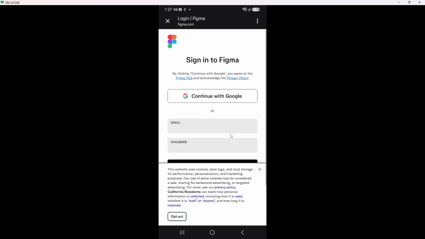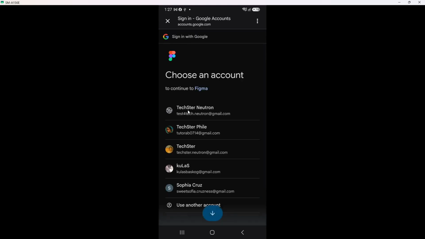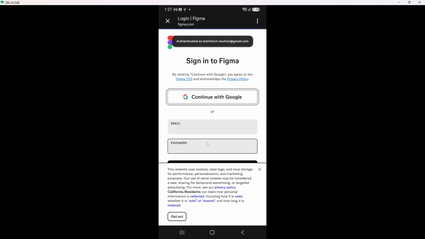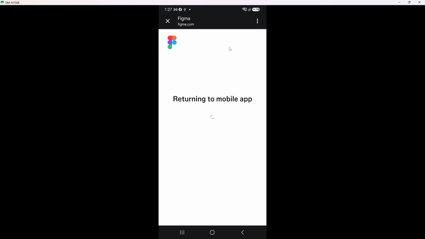Next up, you will connect the app to your desktop project. This allows you to preview and mirror your designs in real time. To do this, follow the on-screen instructions provided by the app. This connection is important because it creates a seamless workflow between your designs and your mobile device. You will be able to see changes live as you work, making your design process more efficient and dynamic.